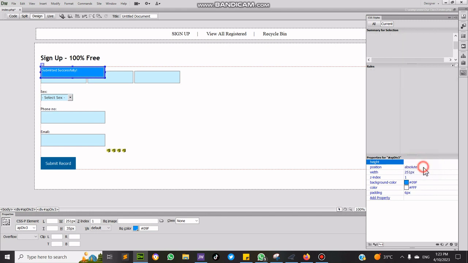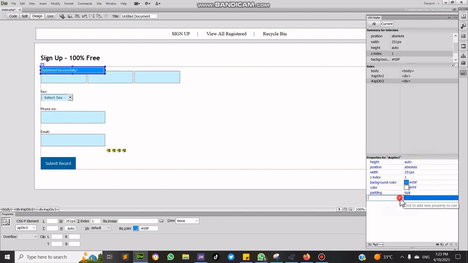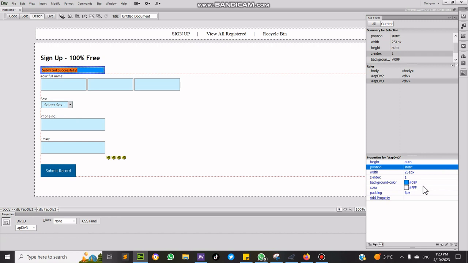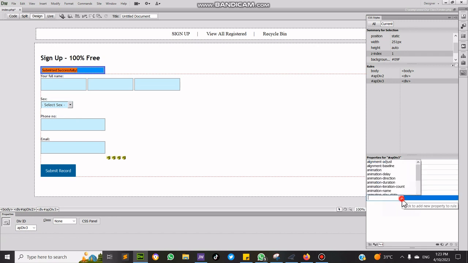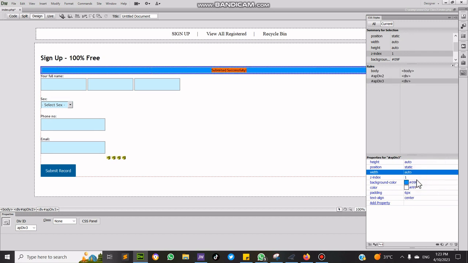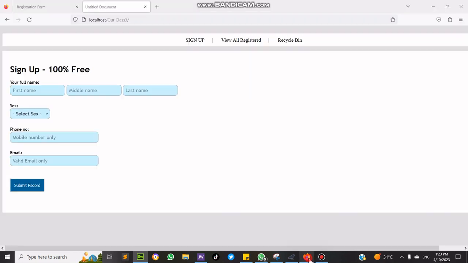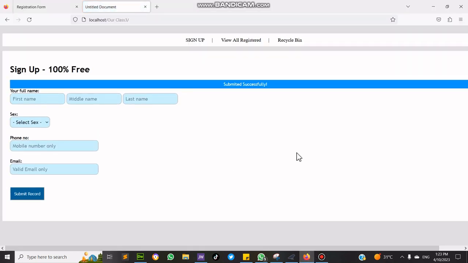I'm going to make the height to be this. Then I will keep it low, static. Yeah. Then text align. I want it to be at the center of the page. The width, I want the width to be auto. And then this is just what I want. So refresh the page, check it out. It says submitted successfully. This is the message I will have here.